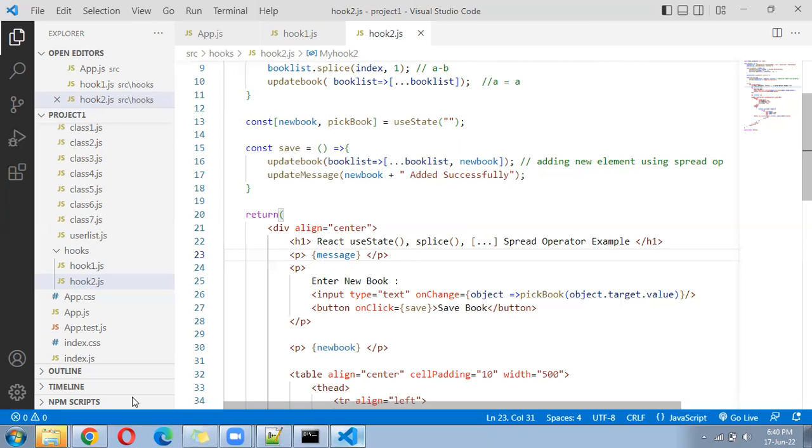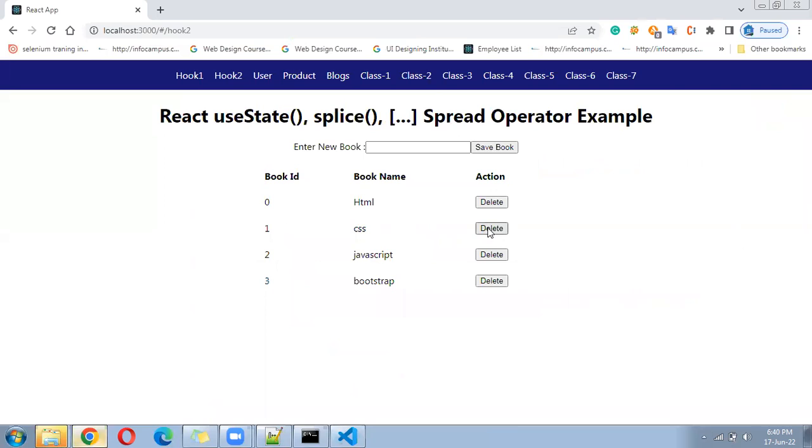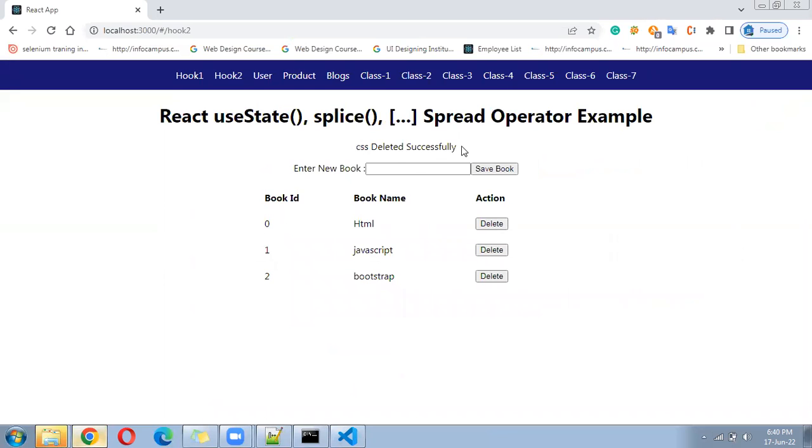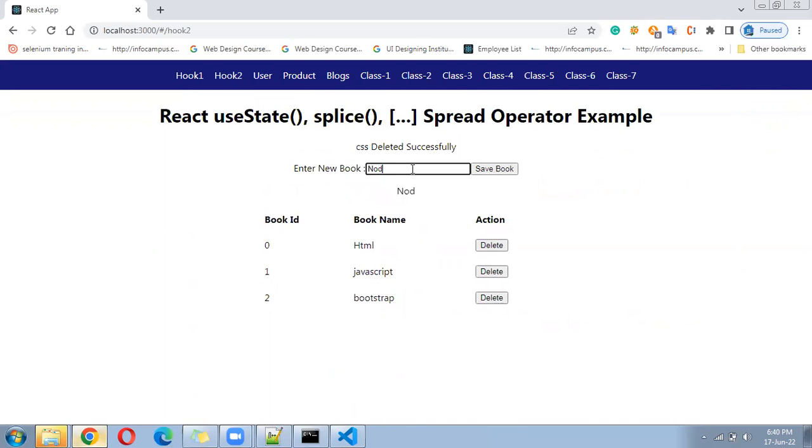Check now. We can delete one. CSS deleted. Let me add Node.js here. Node.js added. JavaScript deleted. Node.js added. Now we need to clear the text box.